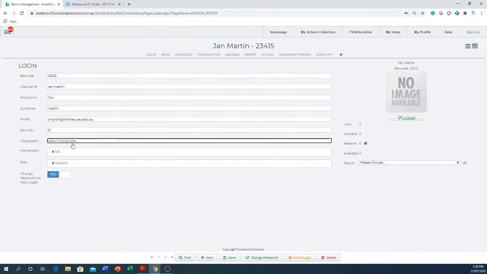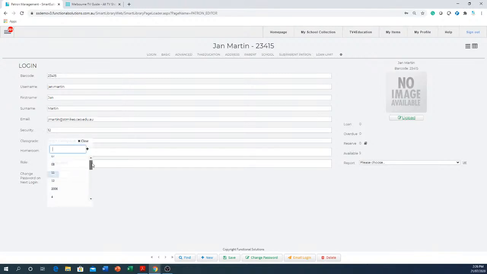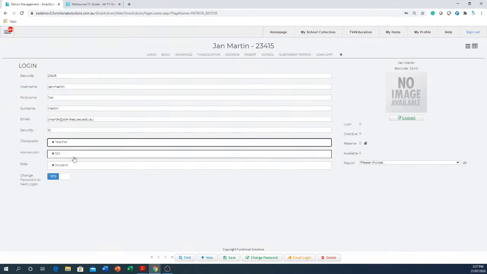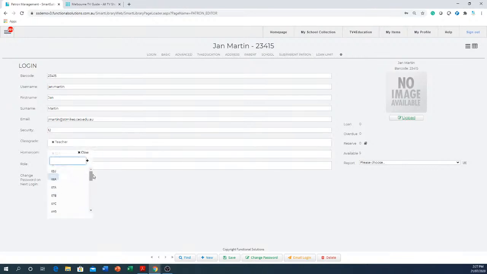That is her email address, and she's not a year 12 student. So I'm going to allocate her as a teacher. The homeroom is irrelevant, but I'll put teacher in there as well. Oops, let's get rid of that. So her role is a teacher, very important. Her class grade is teacher, role is teacher, and home is teacher.